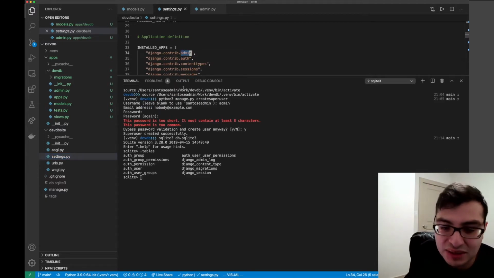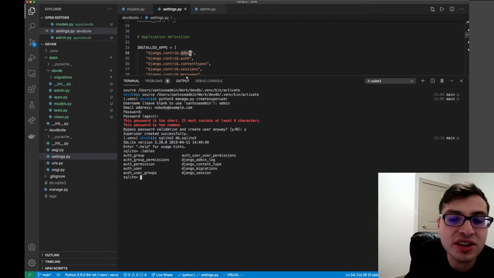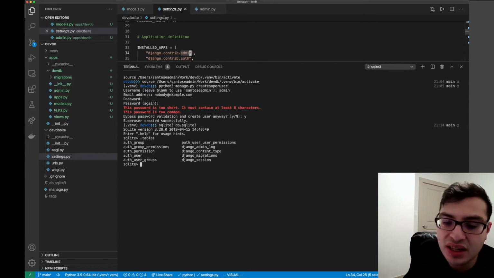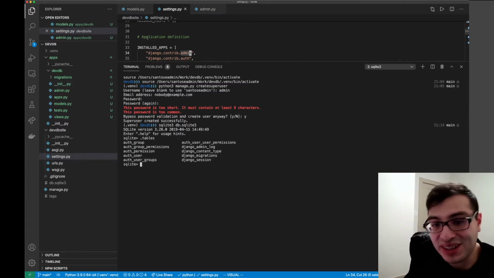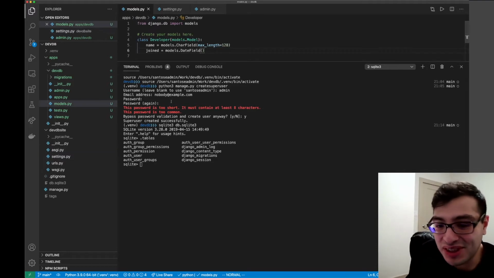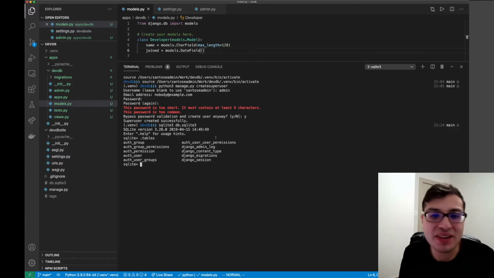So we have an admin. We have some tables from Django admin. We have some from auth. Django created all those tables for us. Conspicuously missing from here is our table for developer. Why don't we have the table there?